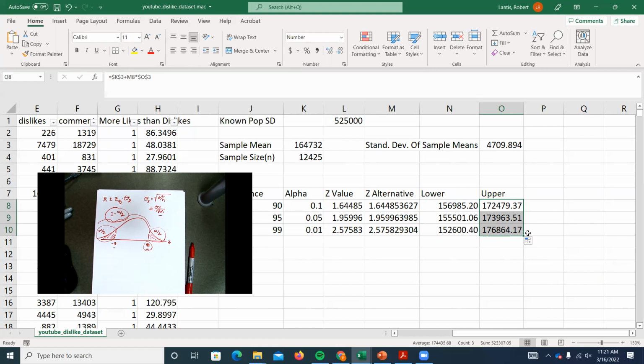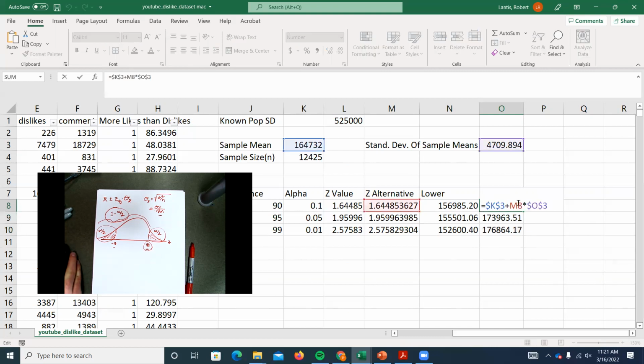Can you show the formula for upper? Yep. So it was literally, I copy and pasted the exact same formula I had for the lower bound. It's just that I changed that negative to a positive sign, right? Because we add our margin of error to get our upper bound, we subtract to get our lower bound. Any other questions here?